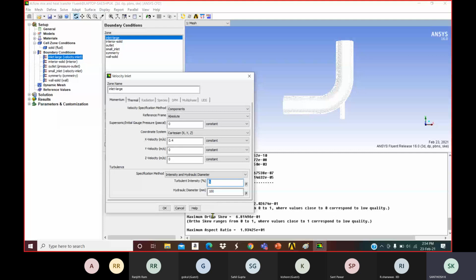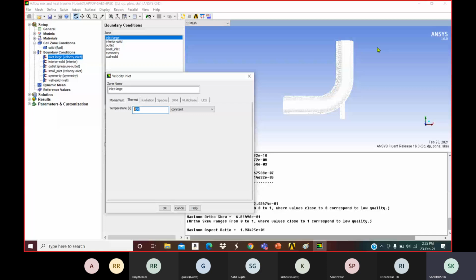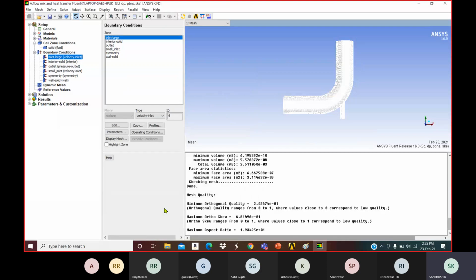So what temperature does it have? In terms of Kelvin, they have given 20 degrees. What do you mean by this 20 degrees? 20 plus 273.15, so how much is it? That is 293.15 Kelvin. Yes, the inlet we have defined. Then what could be the outlet? Pressure outlet, go with edit.